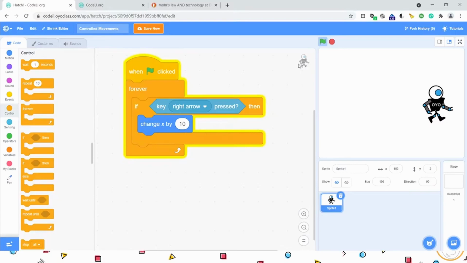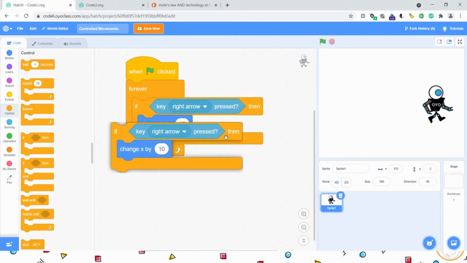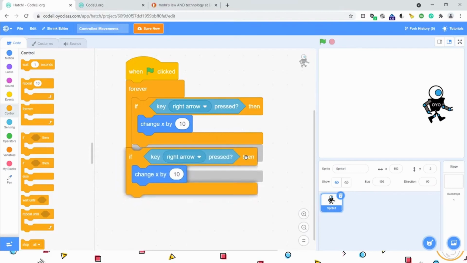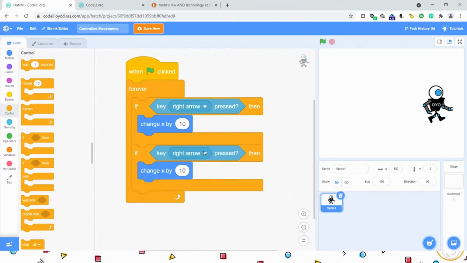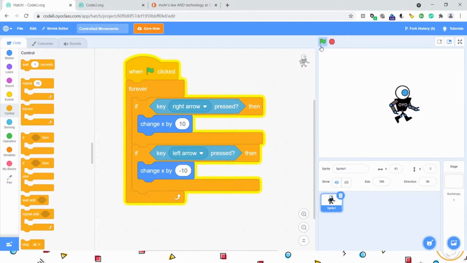Now I need to get it to go back to the left. So I could drag the blocks over again, but I want to work smarter, not harder. So I'm going to right-click on the if-then block, and it allows me to duplicate my code. And now I can snap that underneath, not inside, but underneath that first if block. And I can just change that to the left arrow key and make the change x by block -10. Now when I press the green flag, I can go left and right.